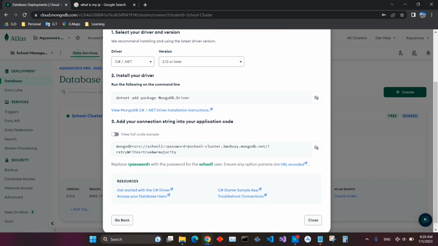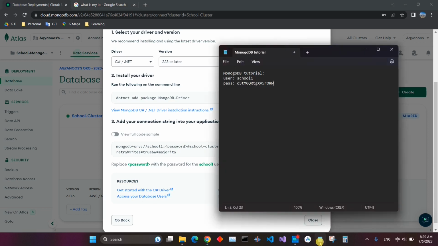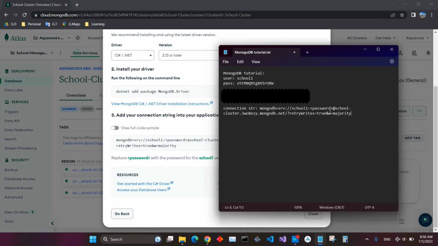We need this connection string. Copy this and also call it connection string. Paste it here. Replace the password with this user password, and Control C, Control V.